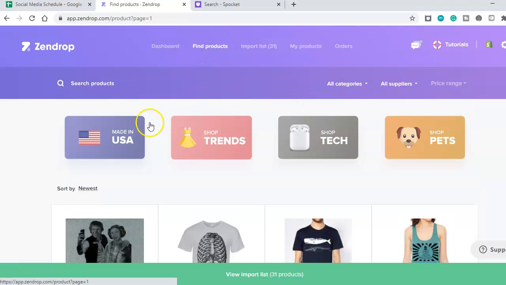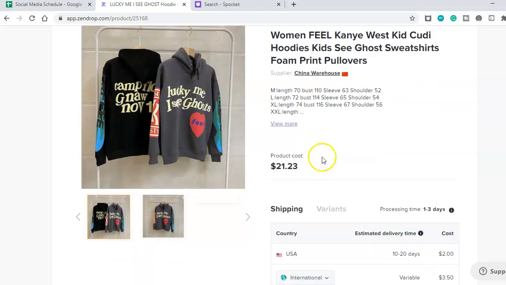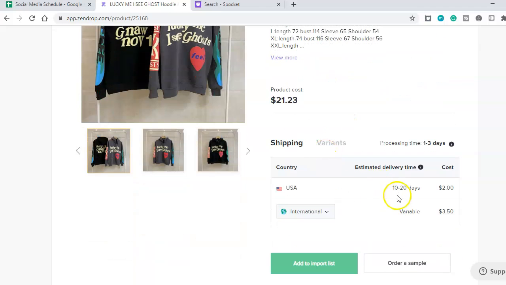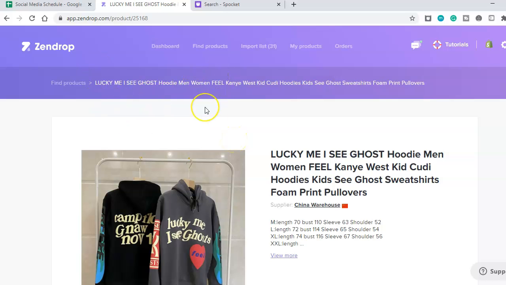So basically, if you click on find products, if you click, for example, shop trends, and you click on a product, there's a description, who is the supplier, how long the shipping is, and what the cost for shipping is. You would just click add to import list, and you can import that to your Shopify or any other store that you have. Overall, this app is really easy to use, and it's good that there's a free plan, and it's very easy to import product descriptions and photos in your online store. The only flaw is the lack of US suppliers.